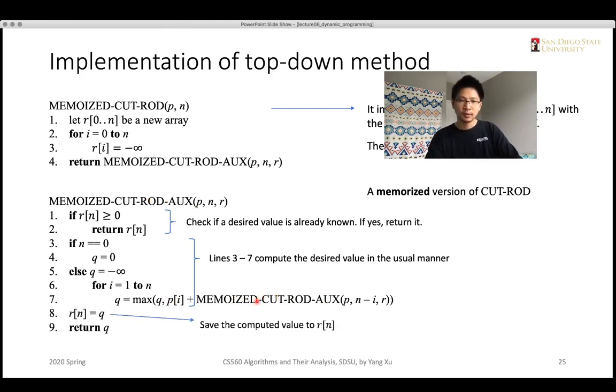After the for loop terminates, Q is the maximum value among a bunch of combinations. So we will save the Q into Rn, and afterwards we will return Q. What is different from the recursive cut rod is, first of all, line 1 to line 2. It checks whether the solution exists.